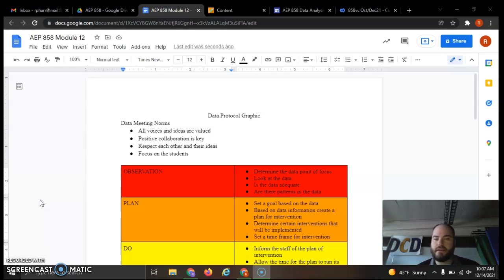First thing that every meeting needs is the norms of the meeting. And so the four main focuses for norms for our data meetings are that we're going to value all voices and ideas that are said during the meeting. Positive collaboration is key. Respect each other and their ideas. And most importantly, we are going to focus on the students.